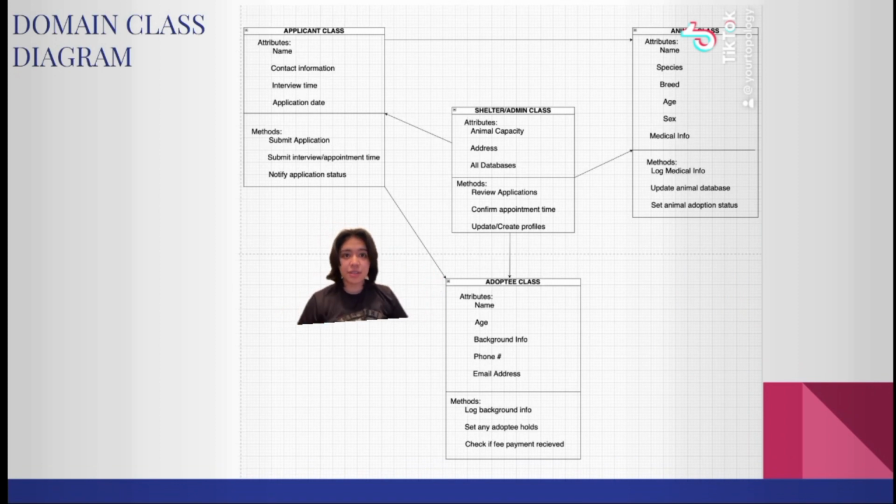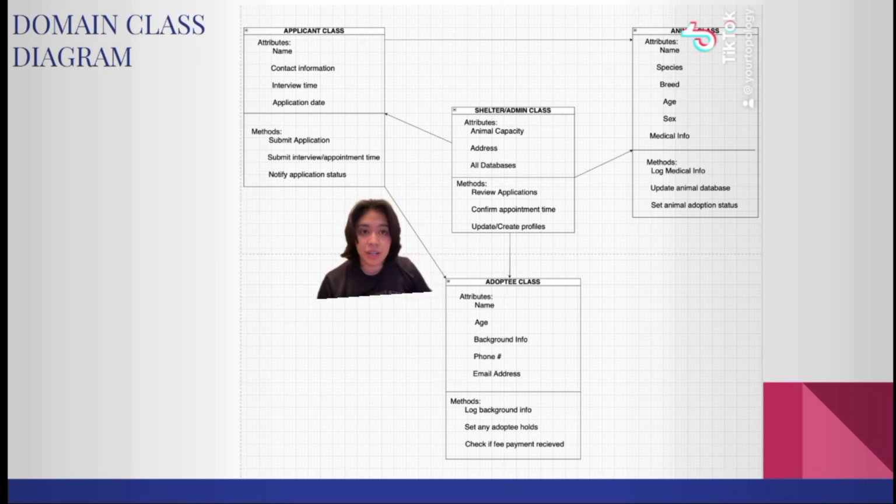So to summarize, the applicant class kind of begins the system. When an application is put in, it is received by the admin. Once the admin approves, all of the rest will happen. All of the rest being, of course, the adoptee class will be created, and so will the animal class. This is upon approval of the application. If the application was to submit an animal, the application goes right to the animal class. If the application was for someone to be able to adopt, it'll open up the adoptee class. And all of the information is handled by the shelter admin.